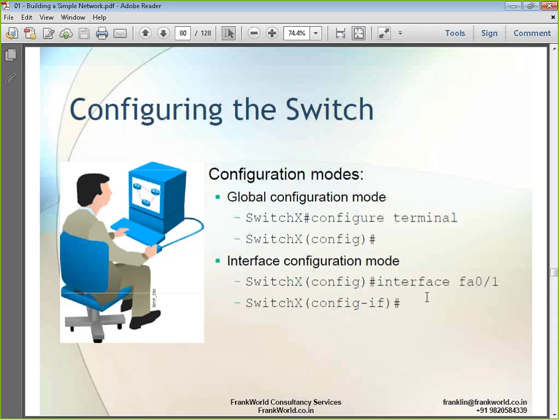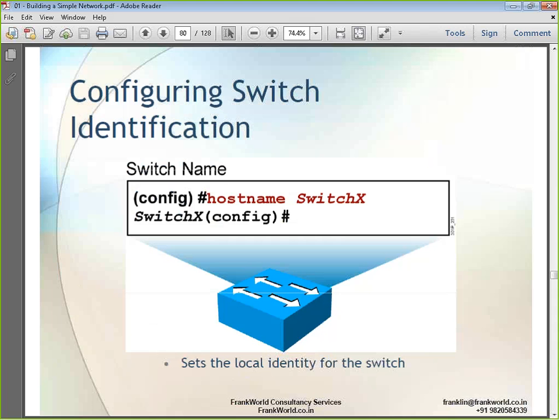Okay, so let's move on. The first command that we are going to learn with regards to configuring the switch is how to configure a name for the switch. To configure a name for the switch, we have to first enter into the global configuration mode of the switch. Let me get on into the Packet Tracer machine and show that to you.